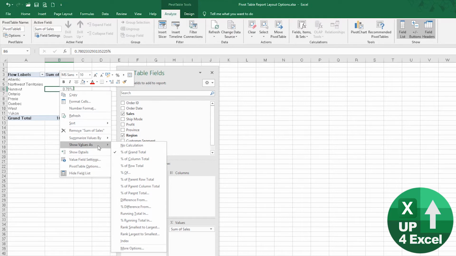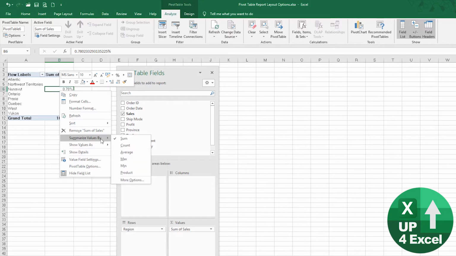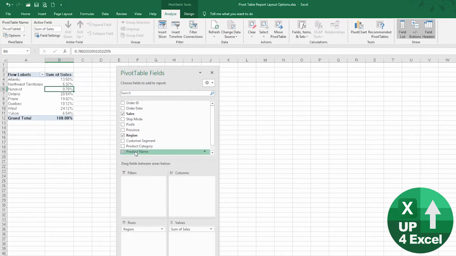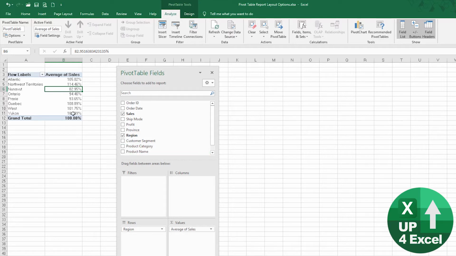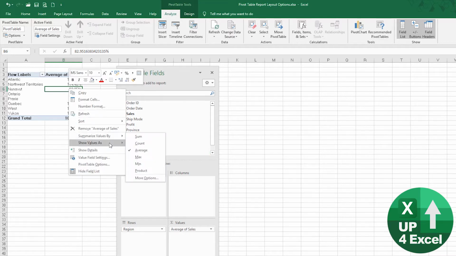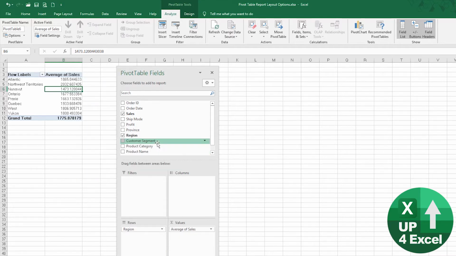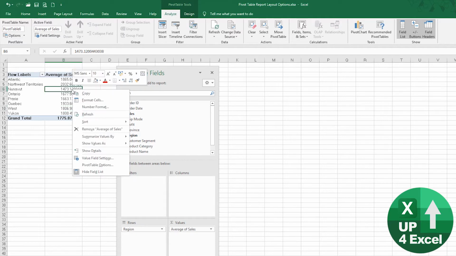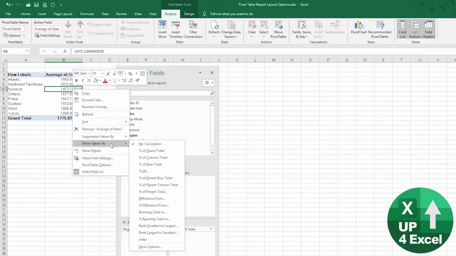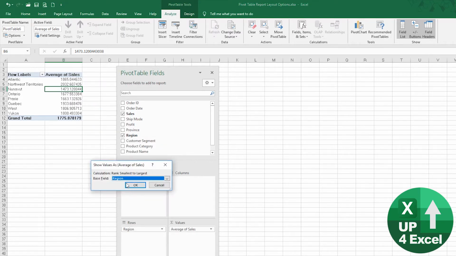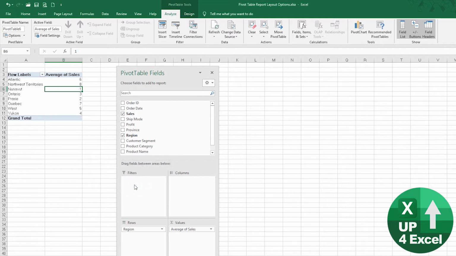So you might want to, for example, show a count. Or average sales, for example. So we put on average sales, but we don't want that as a percentage of the grand total. So we've got average sales here. Now we might say then, okay, perhaps we want to show those values as rank from smallest to largest based on the region field. Yes, that would be good.